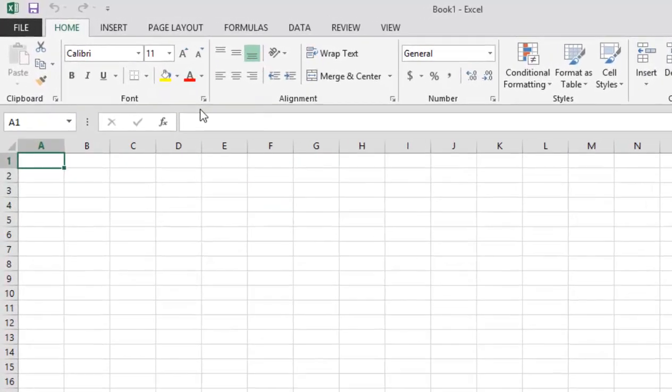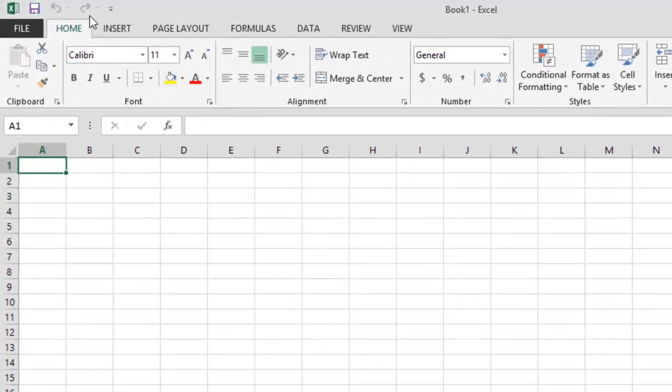Now looking up here in the top upper left, you'll see the Quick Access toolbar. And right now, currently, there are 3 buttons on there. We have Save, Undo, and Redo. But you can add additional buttons there very quickly.